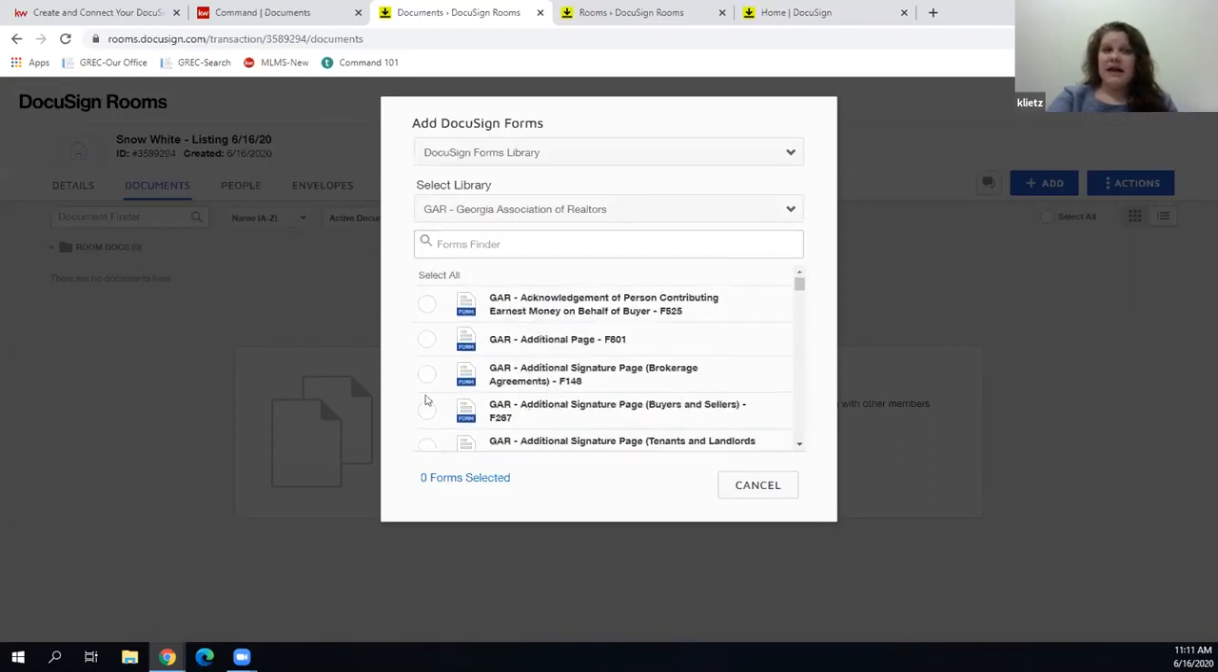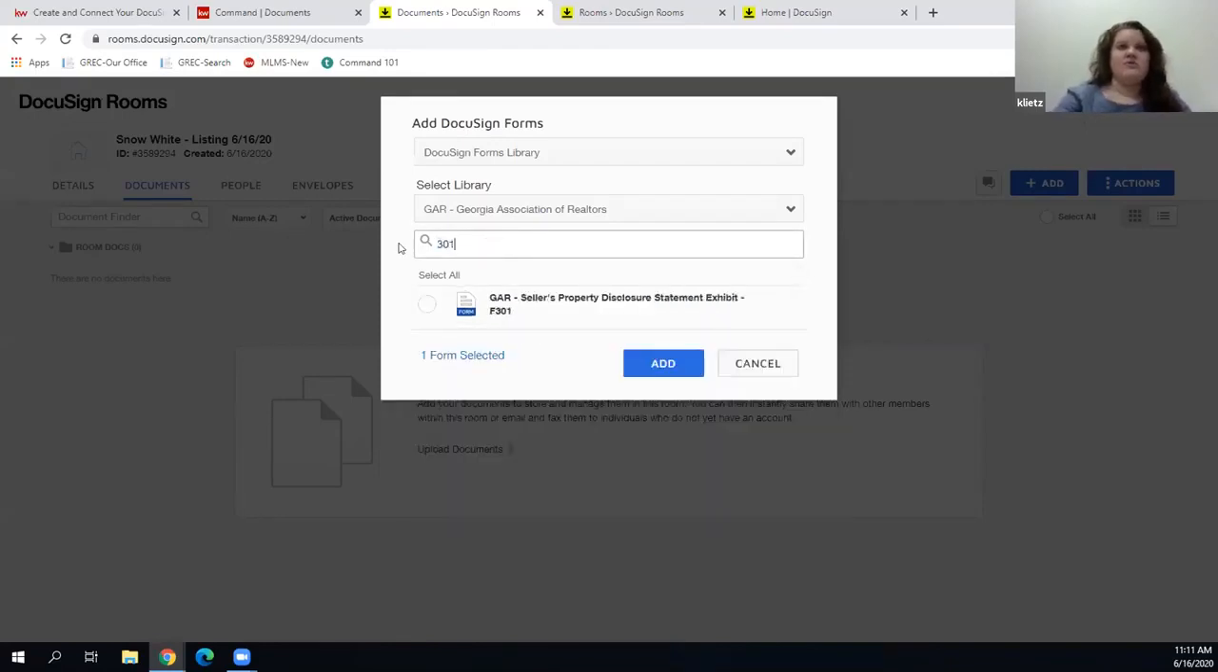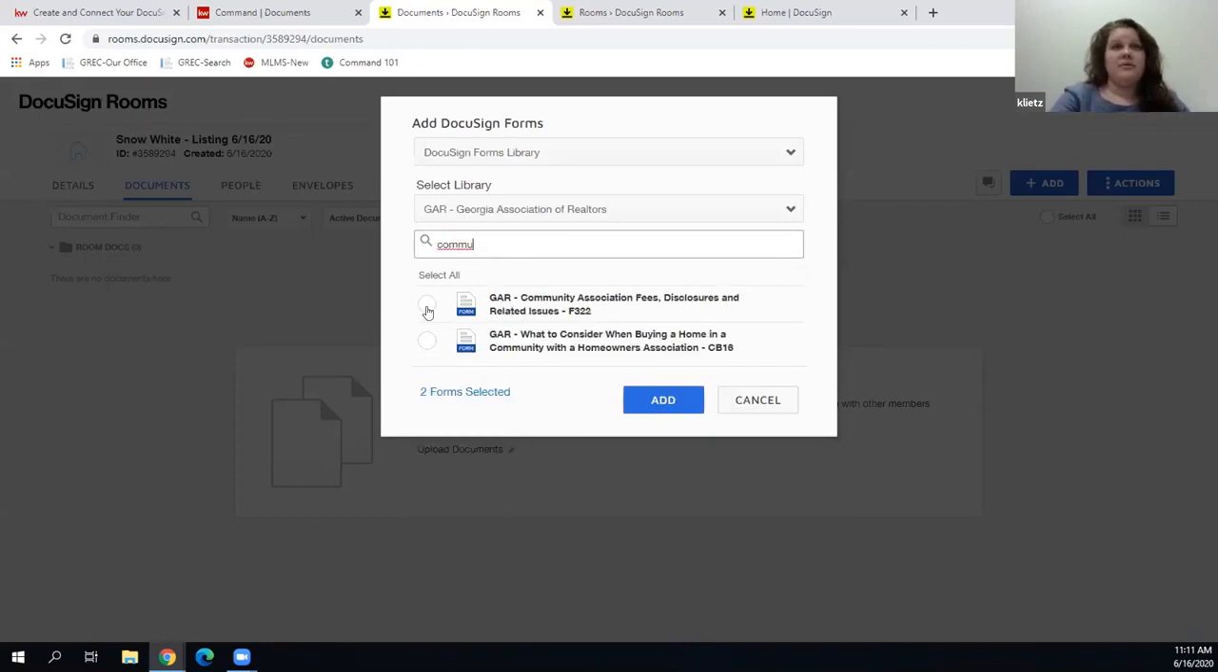You can select as many as you want at a time and add them. And if you want to start narrowing them down, you can do so by just starting to type them in. So we're going to do the listing agreement. We're going to do the seller's disclosure. And we're going to do the community one. I always forget. There we go. So you can see I've got 3 forms selected, right? And I'm just going to hit add.